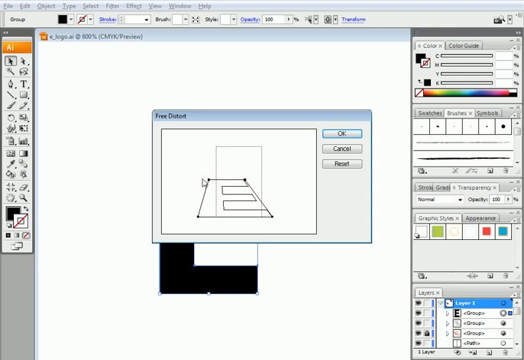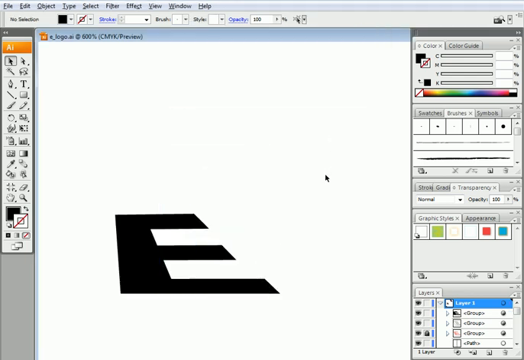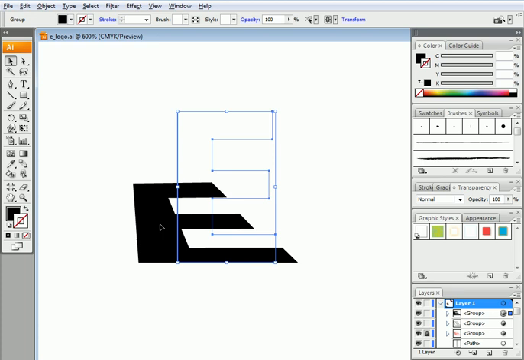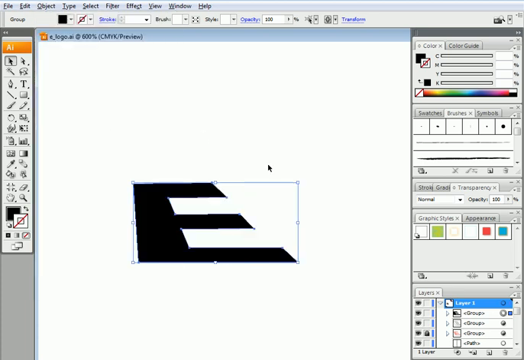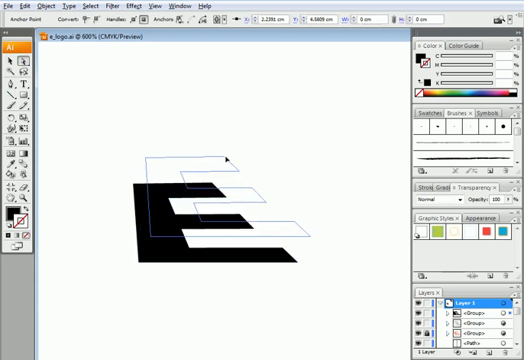I don't want to exaggerate it, but that's the way you can do it. So that's my perspective effect using the free distort. I try as much as I can to keep these two lines horizontal. Alright, so let's say that that's the one. I press OK, and there it is. Now, if I go to Object and choose Expand Appearance, I would get individual points that I can move.